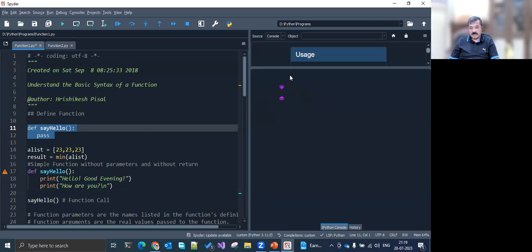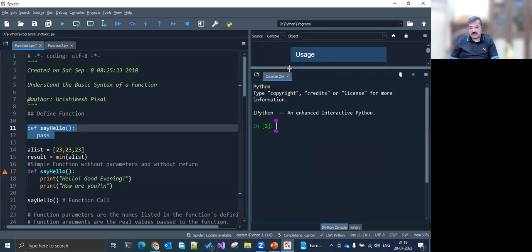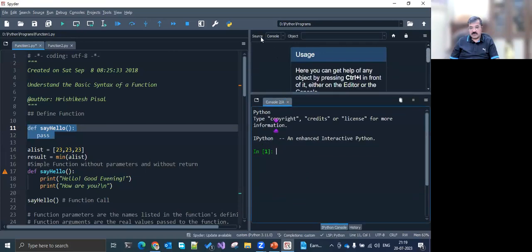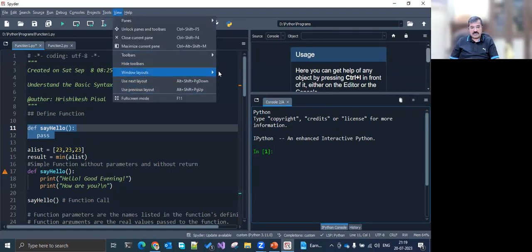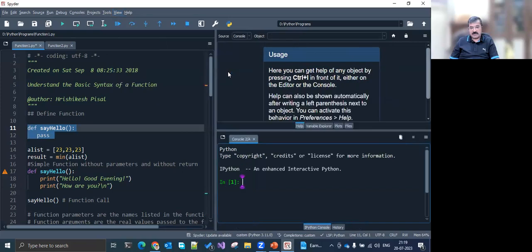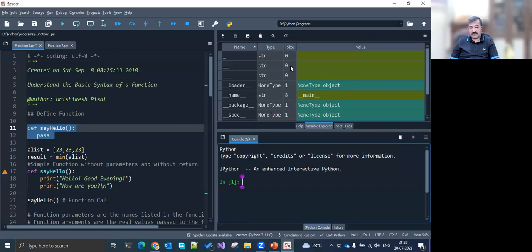Watch it, everybody. And what we'll also do is we'll have this variable explorer over here. Just give me a second. View, and we'll go to Windows layout, Spyder default layout. आ गया आपका वेरिएबल एक्सप्लोरर. देखिए वेरिएबल एक्सप्लोरर आ चुका है and these are different things which are there.